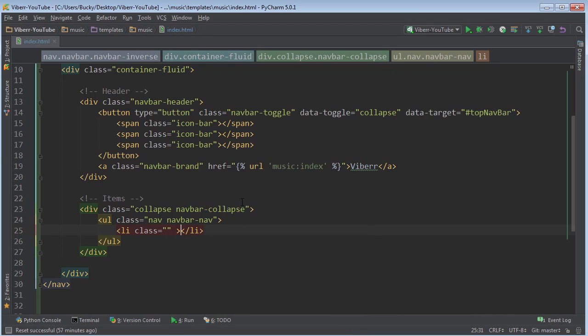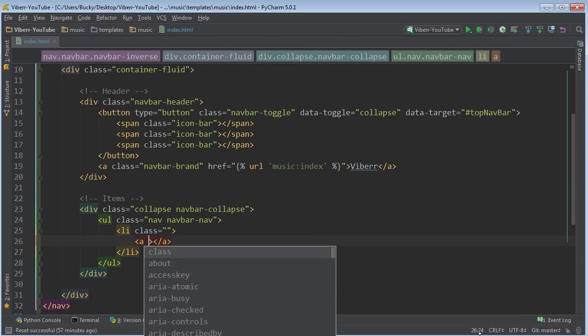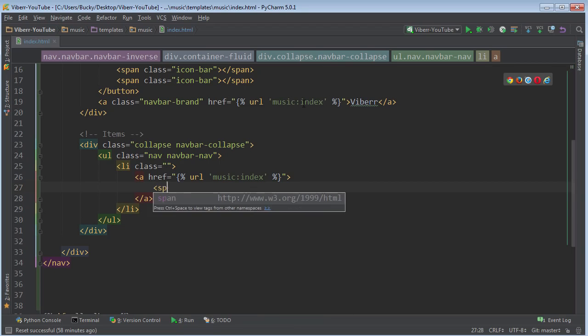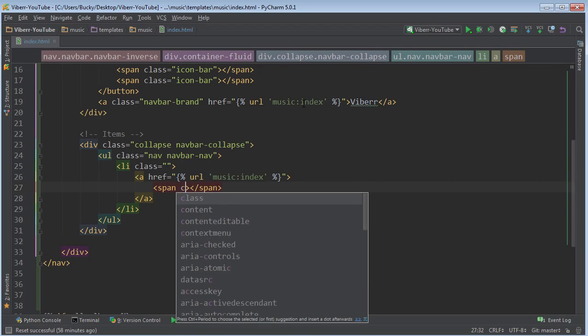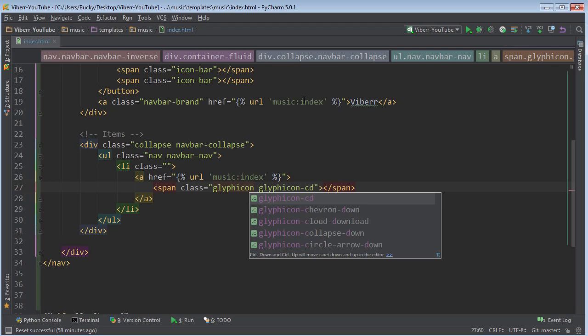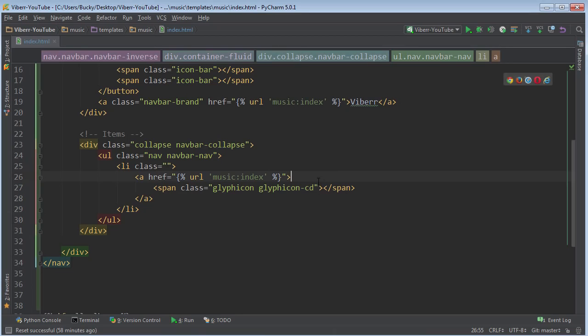All right. So basically inside every single list item, what I'm going to have is a link. And this one can just link to the home page, so we can just copy that. Now inside this first one, I'm just going to have a span with class glyphicon, and then glyphicon-cd. So this is just the icon for this CD, the record icon, and the next one is called glyphicon-music, and that's this little music note, in case you guys wanted to know.